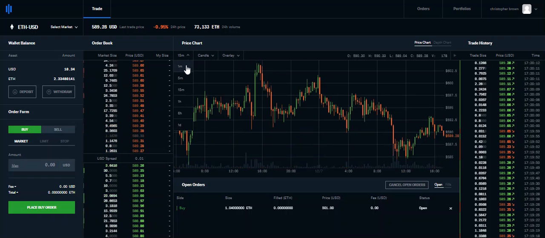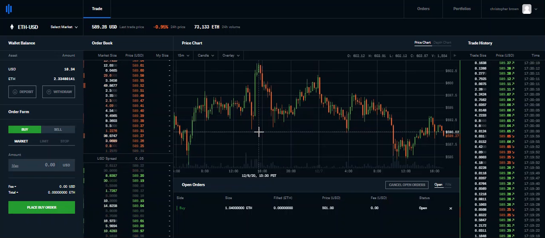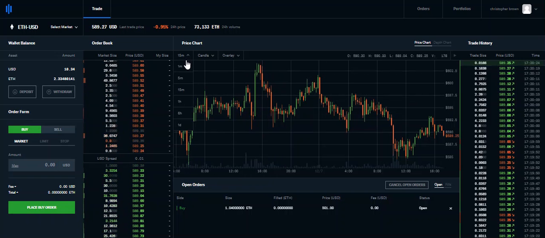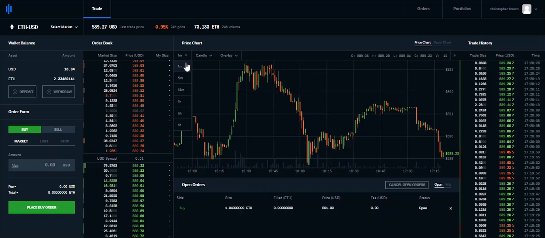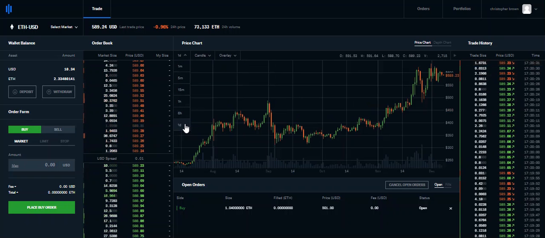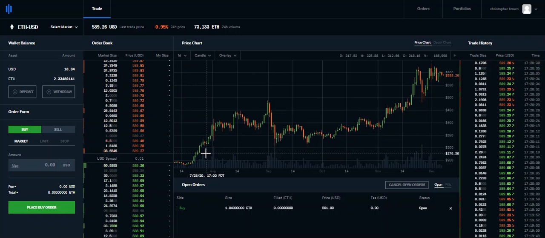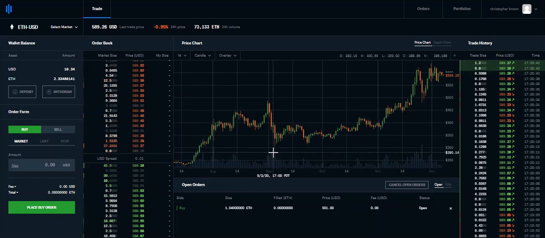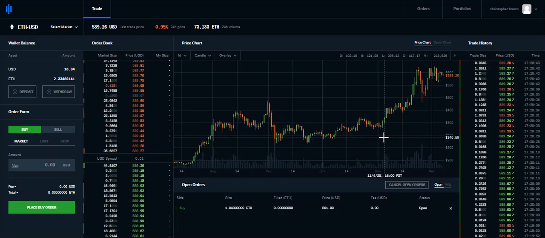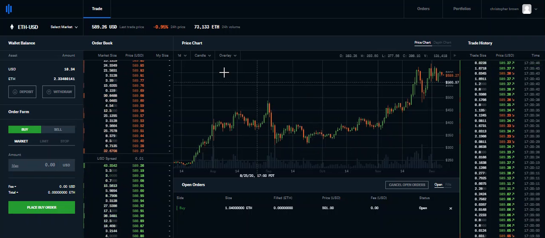Then there is the interval. Right now it's on the 15-minute interval, which means each one of these candlesticks represents 15 minutes of time. I can reduce that down to a minute, or I can increase it to 5 minutes. I can increase it all the way up to 1 day. So right now, each one of these candlesticks represents a day. The advantage of that is I can see what the price action for Ether has been over several months. In fact, it's over 4 months of time.